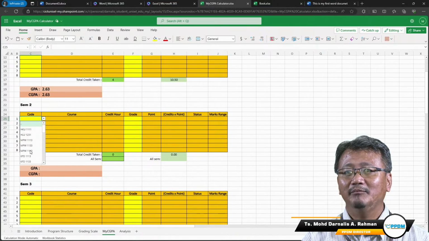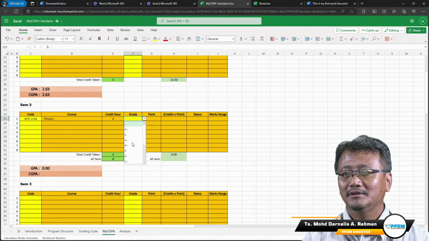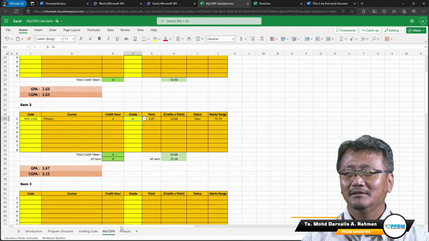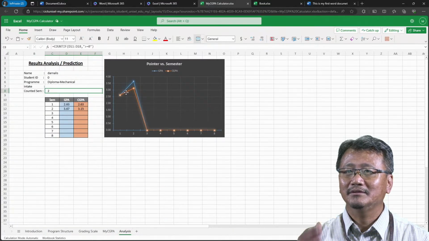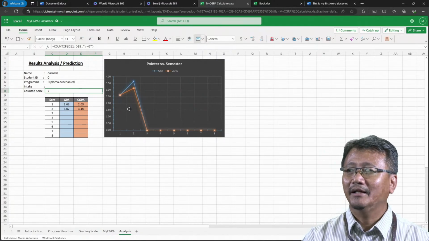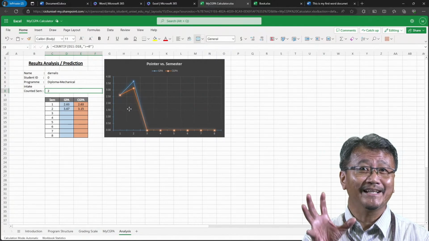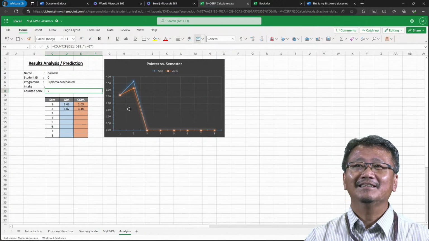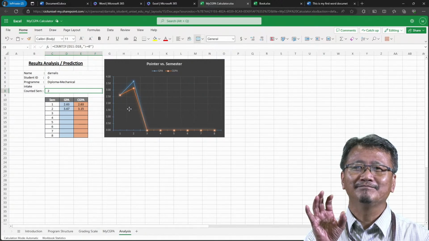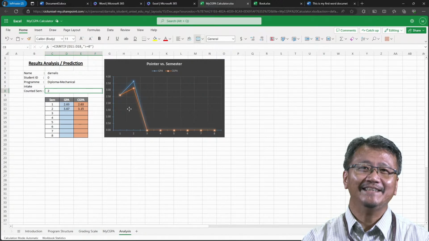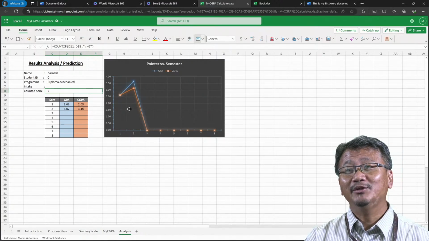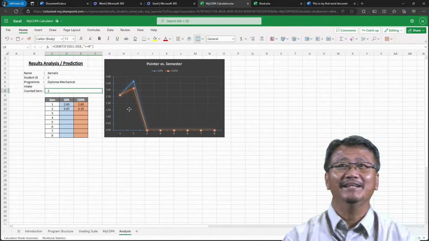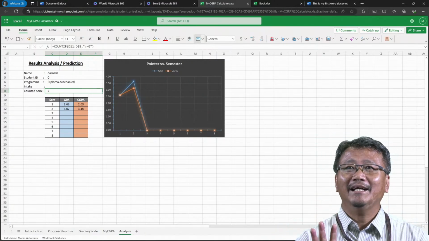Let me add a little bit more just to demonstrate. So let's go to analysis. For semester 2, your CGPA went up, something like that. So this is a good plan for you to do. You can create this on your own. This is a good application you can do in Excel to create your graduation plan. Right, this is Excel.